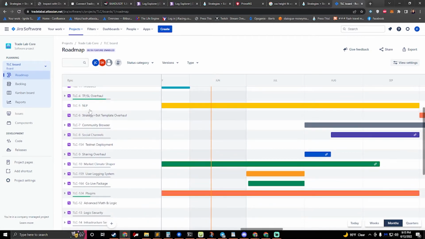NLP, still working on that once in a while. That's natural language processing. That's for the AI stuff that's going on way in the future.